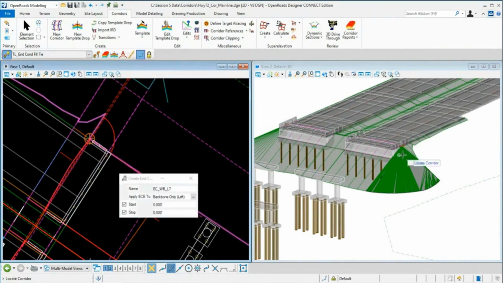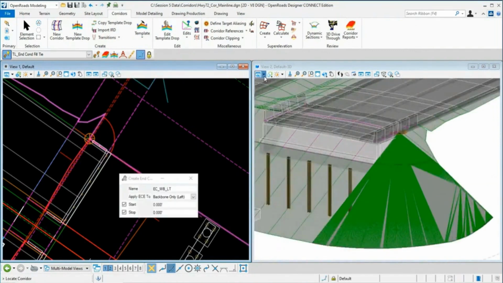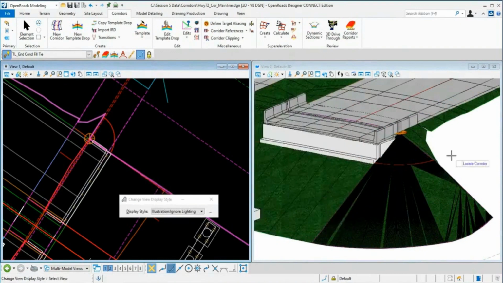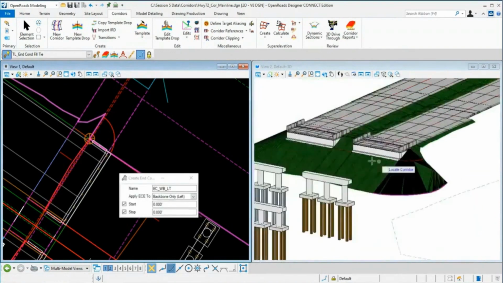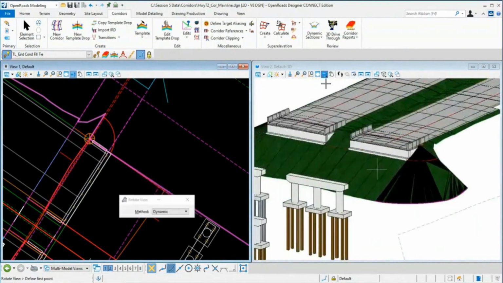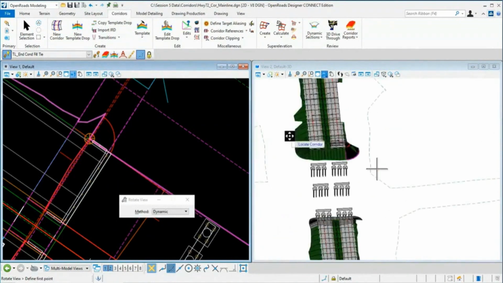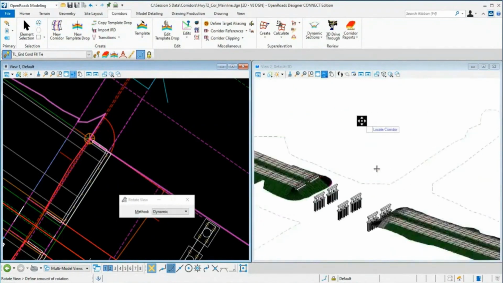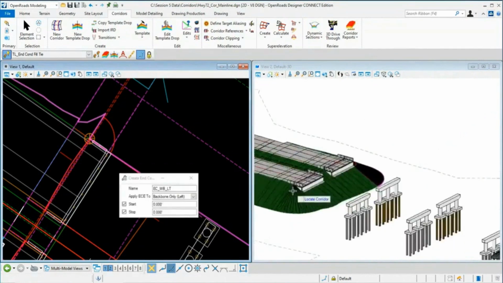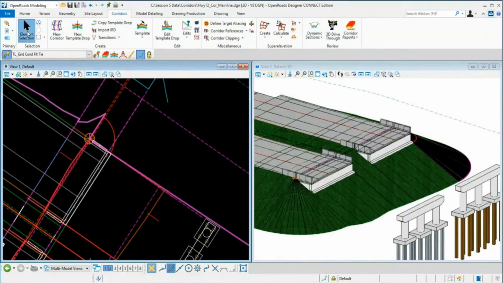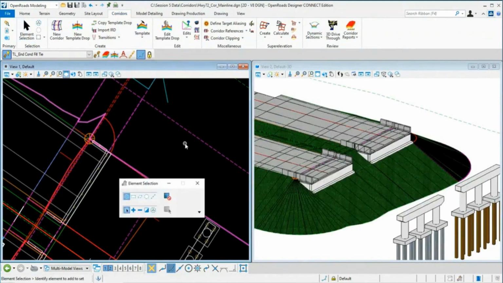Okay, so see now that's what that looks like in the 3D model. Go ahead and change our display style back to illustration, ignore lighting, and you can kind of see what that looks like now. So now if we rotate this all around, we get some nice grading going on around our bridge area here. Okay, so again, there's some other more complicated things we could do here, but for the time that we have today, this is pretty much all I have to cover.